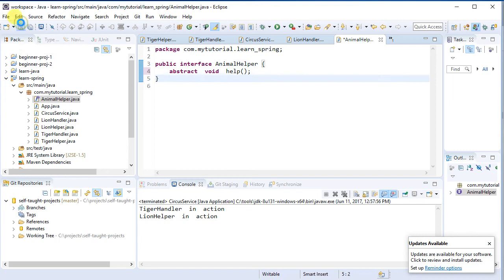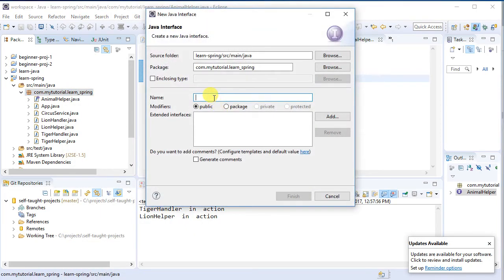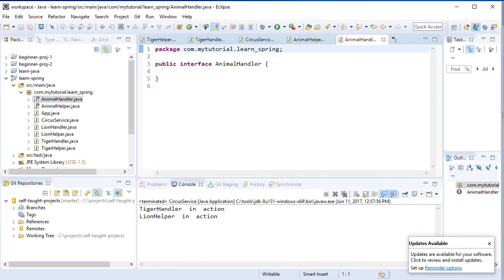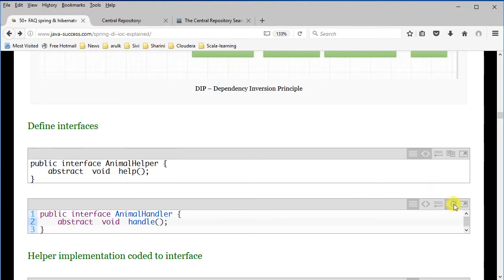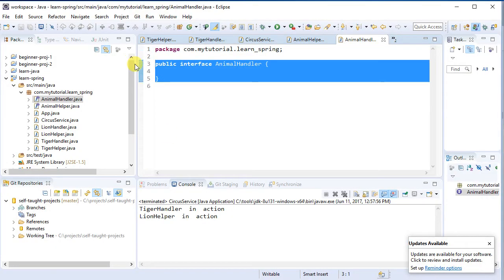I'm going to do the same for the Animal Handler as well. So go right click, File, New, select Interface, and this time we're going to do Animal Handler. Just finish. You can see an interface does not have an implementation method. It just defines what method it is. There's no implementation detail. So now I'm going to copy this as well, Control C, and then paste it here.